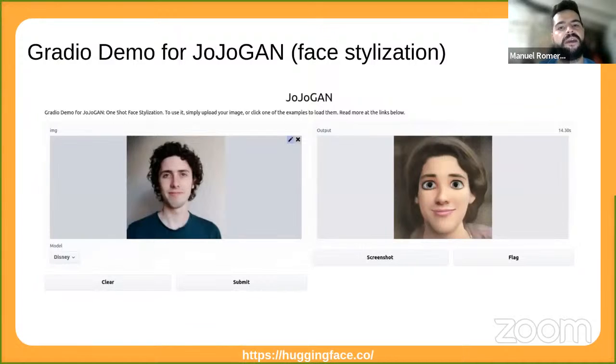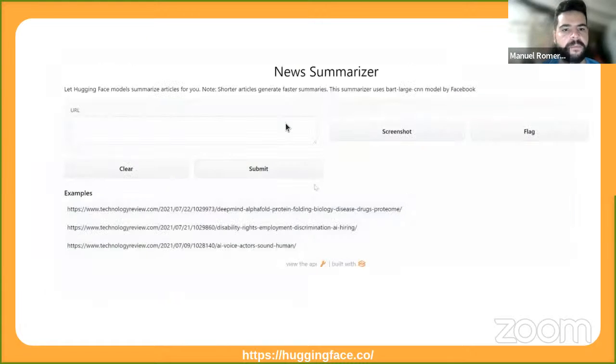And here we can see one of the most famous demos in the HuggingFace Spaces. It's JoJoGAN. As you can see here, it's a GAN. You can upload a picture of yourself, for example, and it will give you, in this case, your Disney character version. So it's just one of the demos you have on the platform.